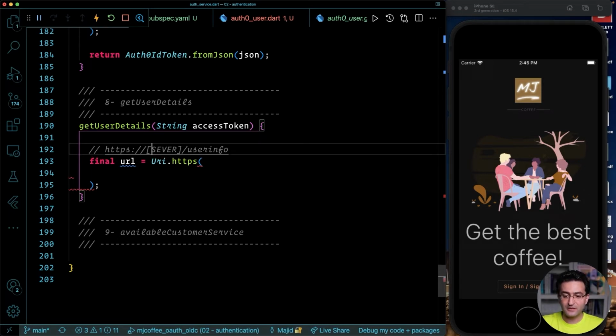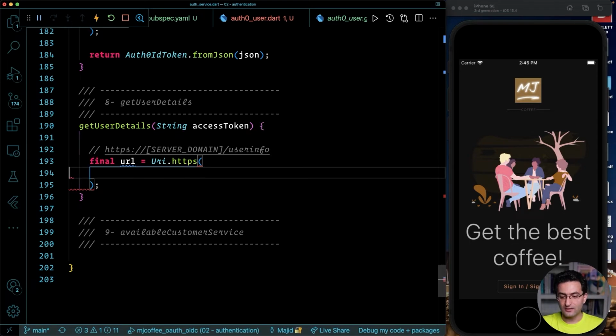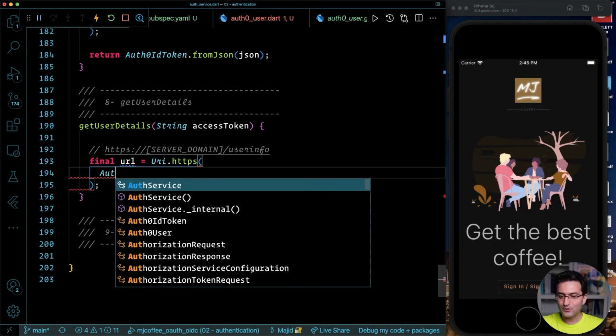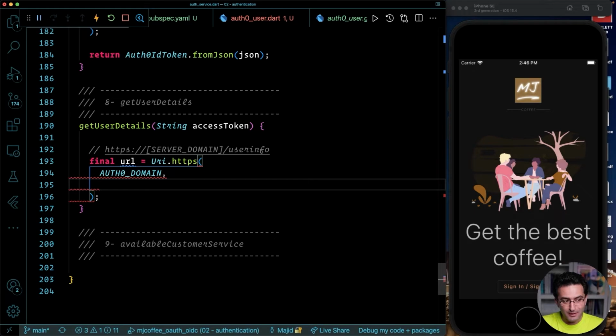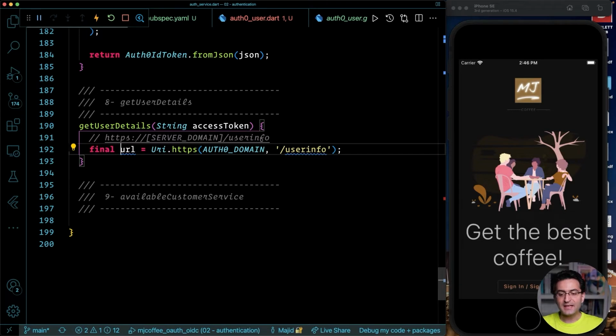In fact, the server here is going to be the server domain that we defined. So what have we defined? That was a constant, you are right. We had the auth0 domain here. And then the next parameter would be user info. This is a standard. Any OpenID Connect extension to an OAuth server will give you this for sure. Doesn't matter if you use auth0 or anything else. So then you're going to get the URL.